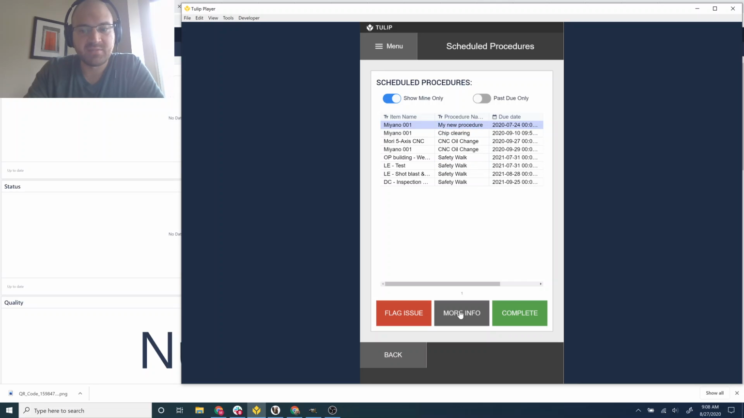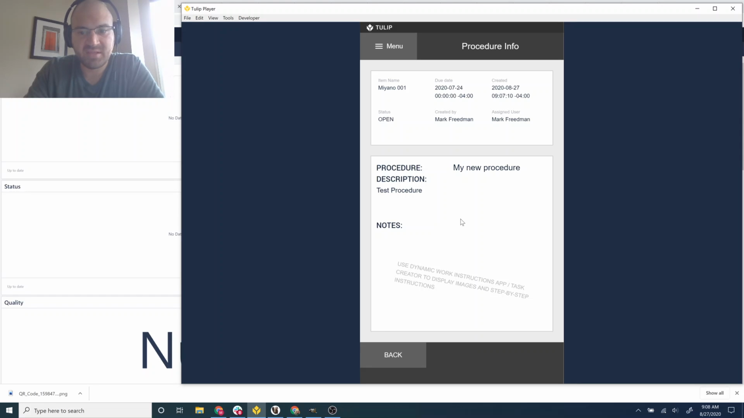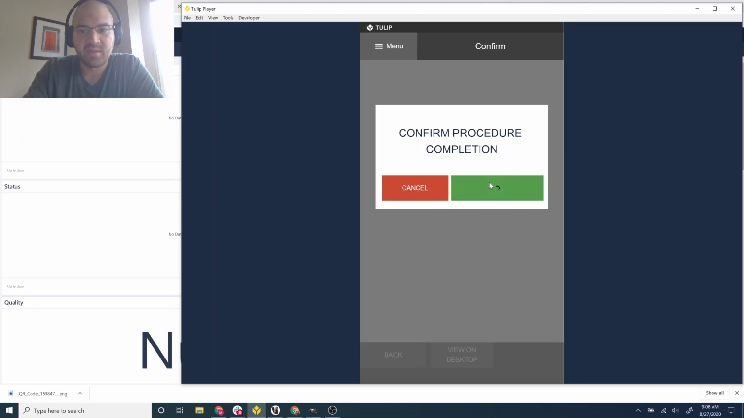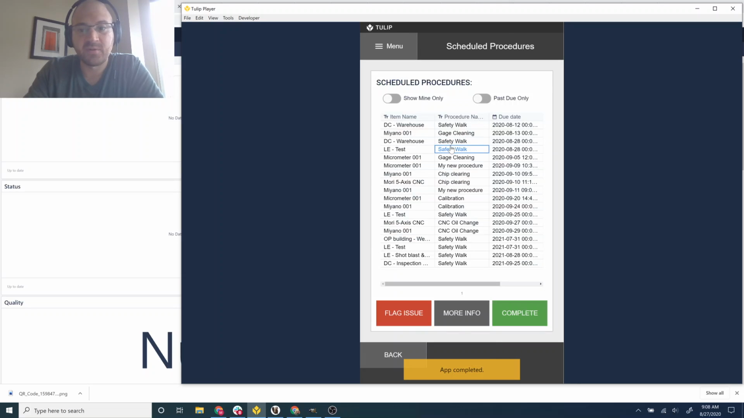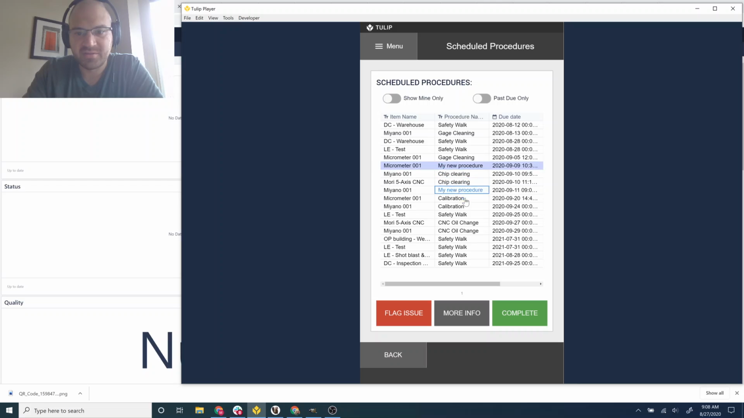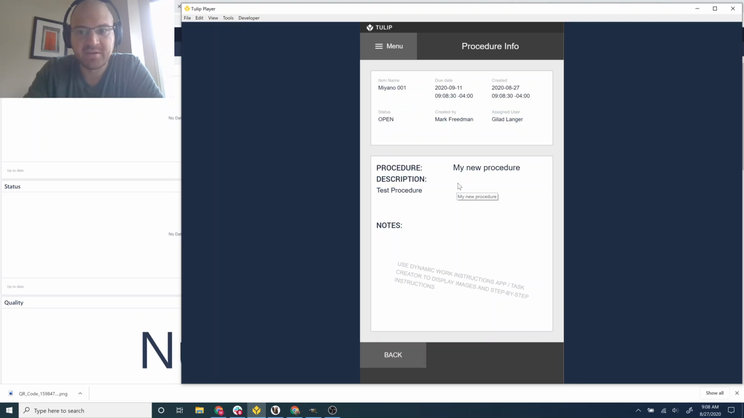I can look at this. I can grab some more info about this. Maybe I want to see notes about this. I want to see like an image that pops up, maybe instructions. But in this case, I'm just going to go ahead and complete this procedure. And what it's going to do is schedule it for 15 days after it was just completed. So now if I look at just mine, I'll see that it got scheduled to the person who's responsible for it. So let's see. It got scheduled to go on here. So it was my new procedure. Here it is. Cool. So it got scheduled 15 days after, and it's owned by the person who owns that procedure. So that's why it's there.